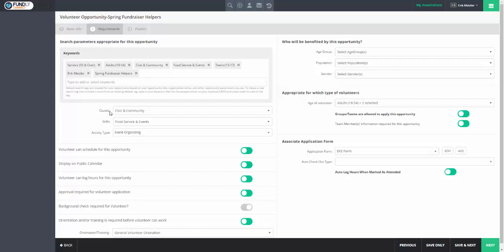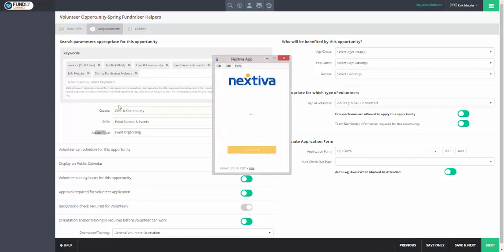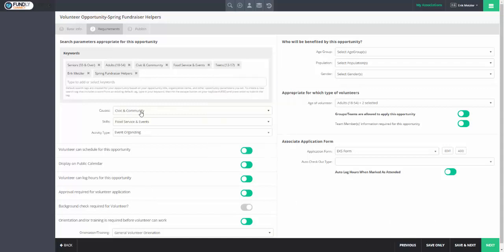So causes, the bigger picture. Activity type, well, what is it you're doing in support of the bigger picture? So event organizing is the activity in support of the civics and community cause. And then skill is what skills a volunteer might need to do the activity in support of the cause. So that's a lot more about the activity itself, opportunity itself.